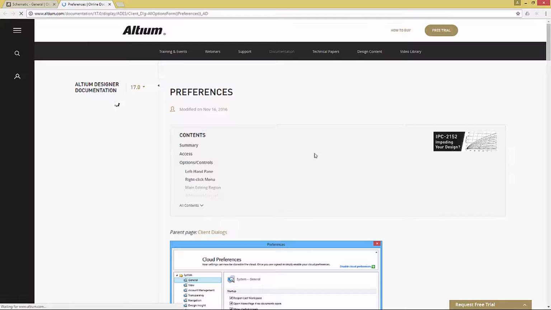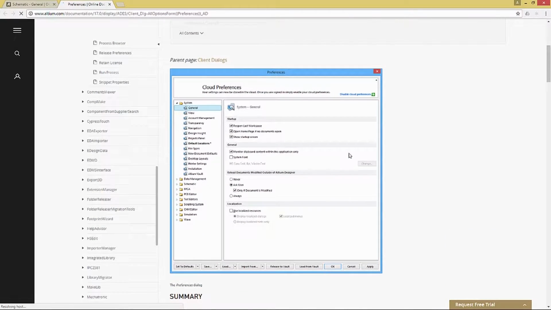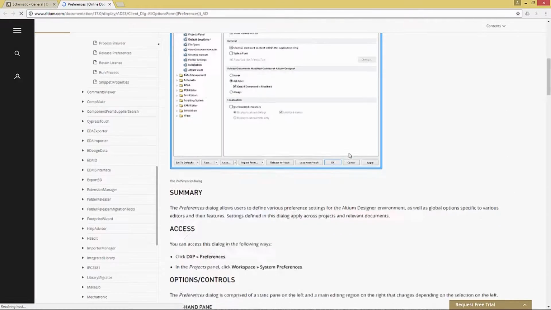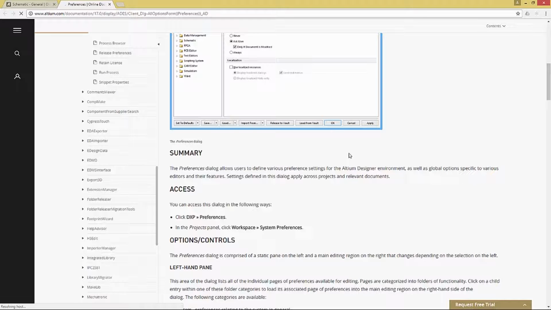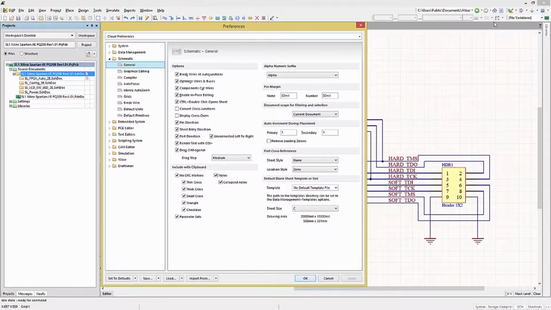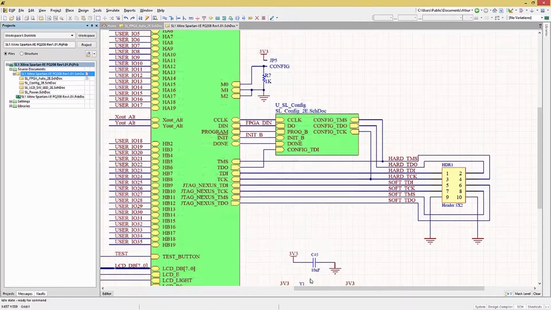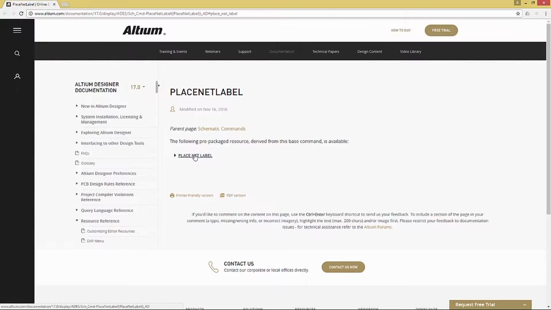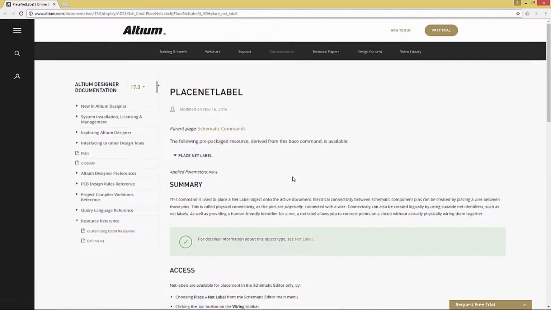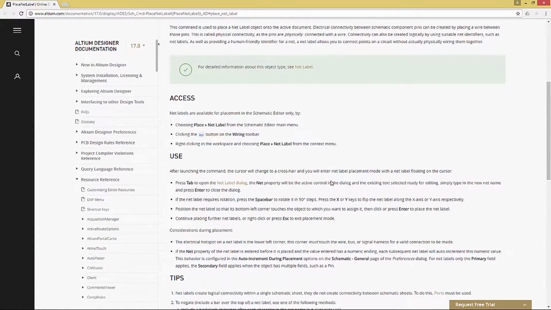Hitting the F1 key opens up the corresponding Altium Tech Docs online technical document. Here we see detailed descriptions for the options on this preference page. You can use the F1 key to access the information to learn about or gain insight on a feature in Altium. Here we're hovering over the net label icon and hitting F1 to open up the corresponding Tech Doc page. Clicking on its web page link opens up the detailed description for the net label.